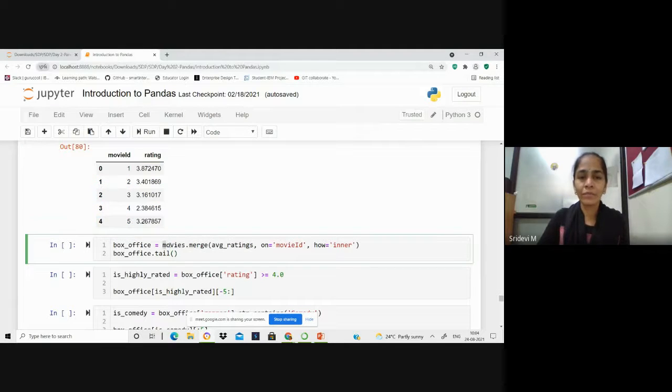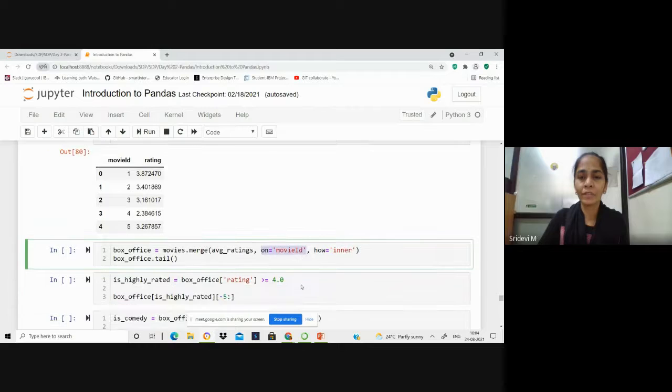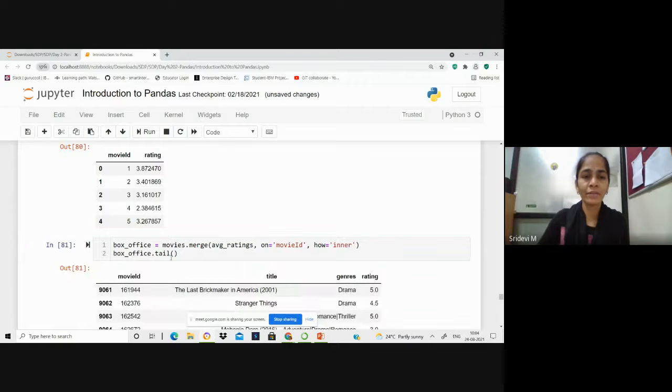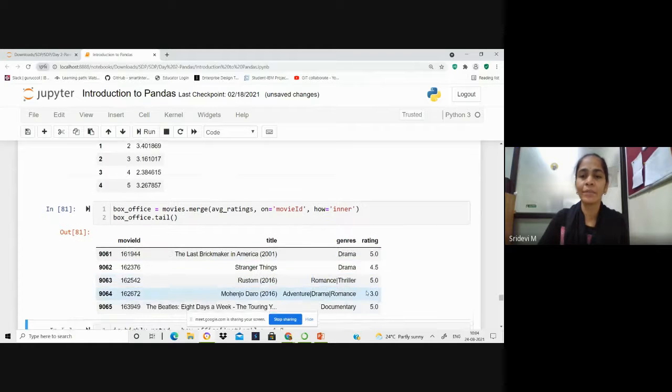But in this case, movies dot merge, we are merging it with average ratings, which we created in the previous command, and we are basing our join operation, merging operation, on movie ID, and we are performing it as an inner join. Now, when we take the last 5 data points, we can see that movie ID along with its title, genres, and its average rating is being displayed.